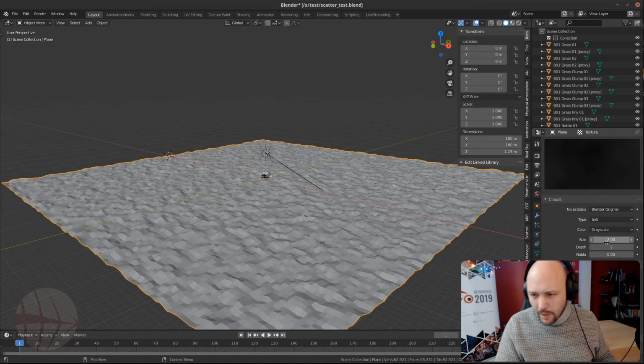I want this to be bigger. Where's my mapping? I just lost my mapping. Where is my mapping?